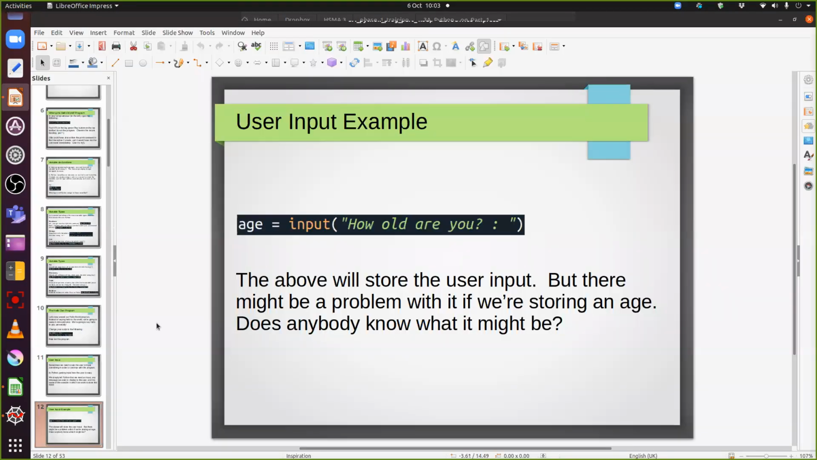Now, as I say, we can do it like this. There might be a particular issue, for example, if I was doing exactly this, asking the user to input an age. Does anybody know what the problem might be? If I was just to do this exactly as I've got it on the screen, can anybody think if there might be any potential issue with this?